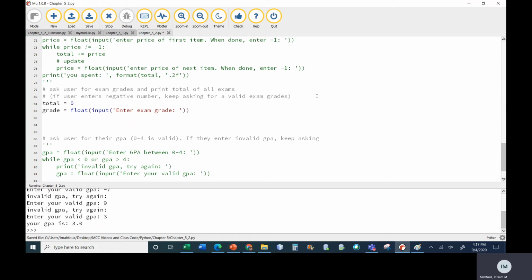That's my starting point. My next thing is my test. Oh my goodness, when am I going to stop? I don't know how many exam grades, so I need to agree with the user on a value. So I'll say -1. So enter exam grade, enter -1 when done. So always start by asking yourself, what is my starting point? Where am I getting the first value from?